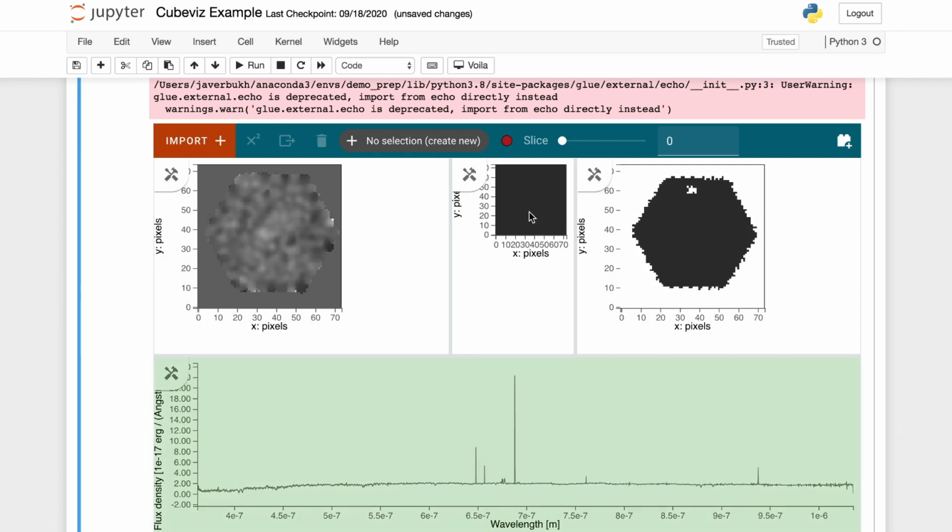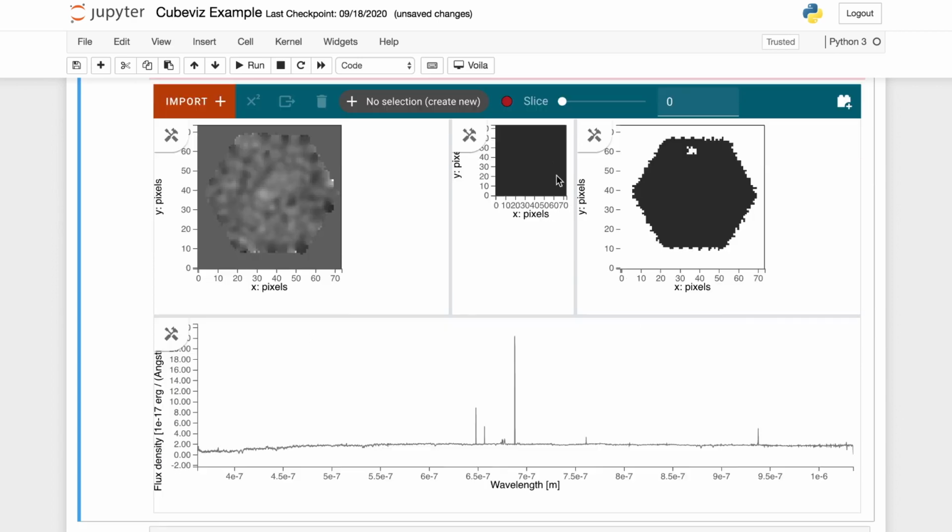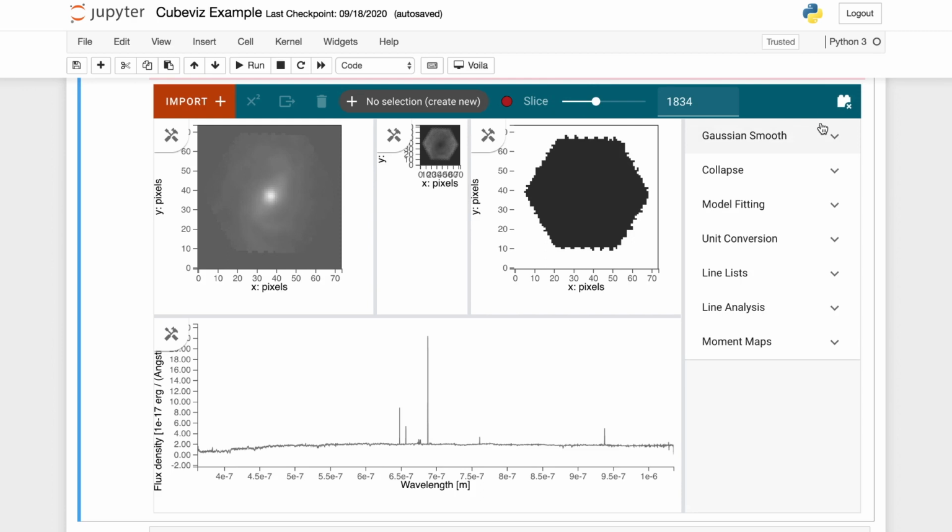There's also one Specviz viewer on the bottom, which is populated by default by collapsing the spatial axes using the max function. At the top of the UI, there is a slider that can be used to scrub through the cube in the spectral dimension. On the right side of the UI, there's a plugin bar. We'll go through the Cubeviz plugins starting with Gaussian Smooth.